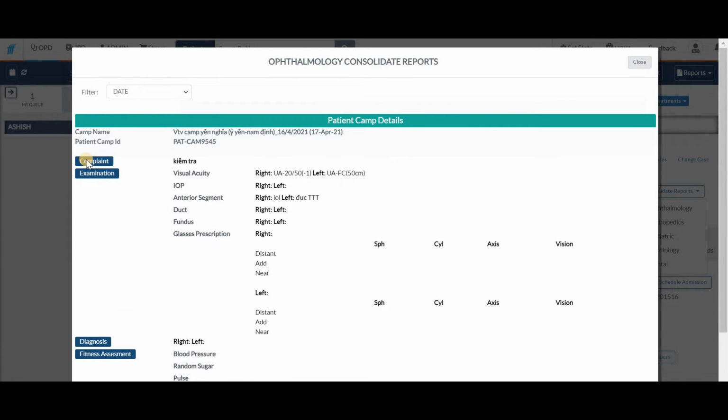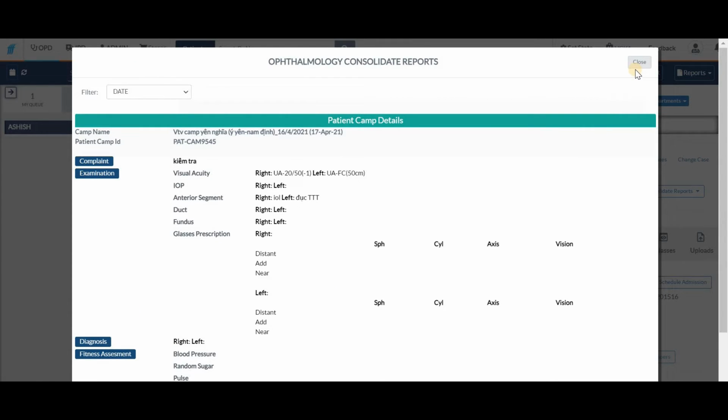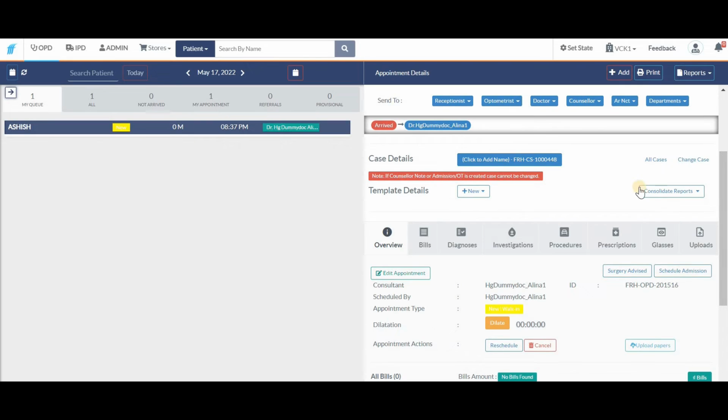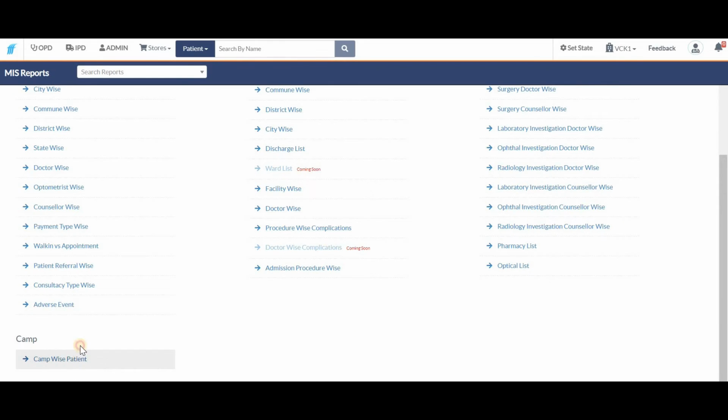Here you can see the camp name, which can be the survey name, complaints, examination, diagnosis, all those details that we have captured in the outreach module are also available here. So this is like case sheet data. For analytics purposes, there is also a report that we are generating. To see that, we can go here to the clinical reports. In the legacy report we have the camp wise data, as you see here.